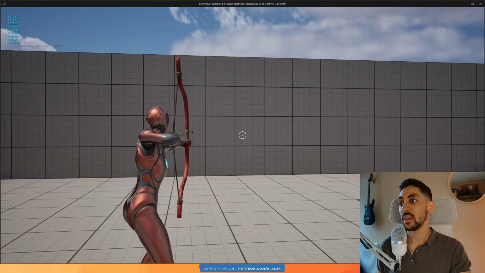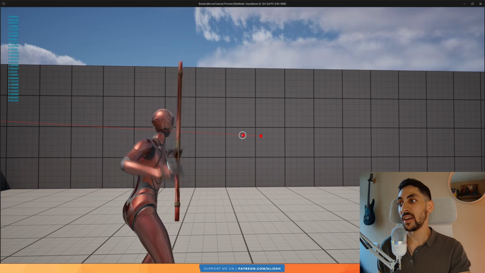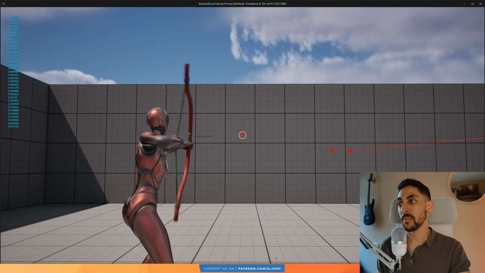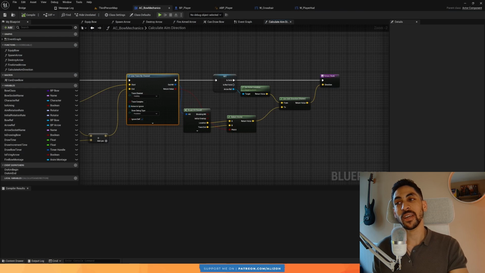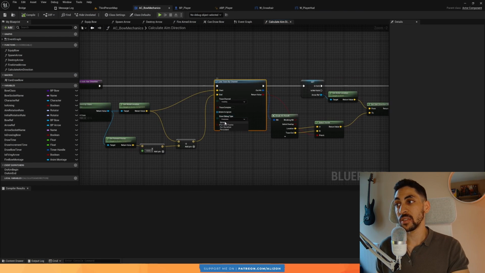Let's test it out. And I'm going to fire right here. Nice. As you can see, the arrow goes right to my trace. And that's how you calculate the correct location. You can draw persist this back to none.